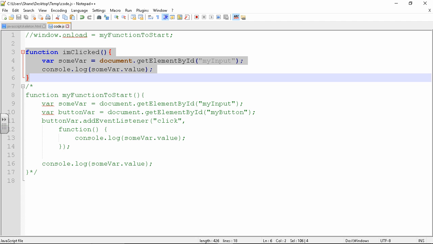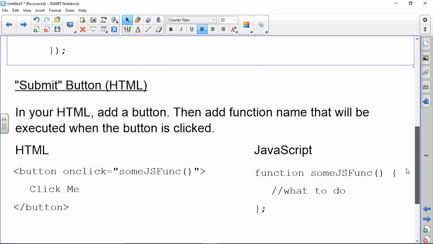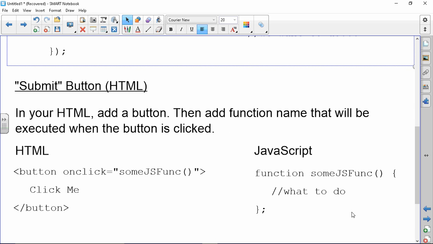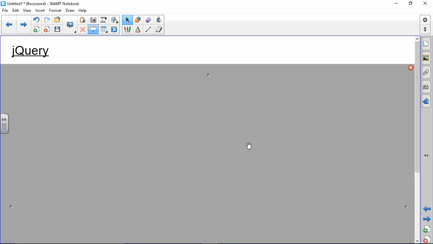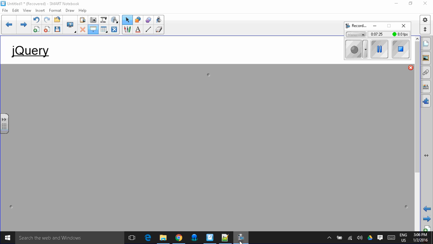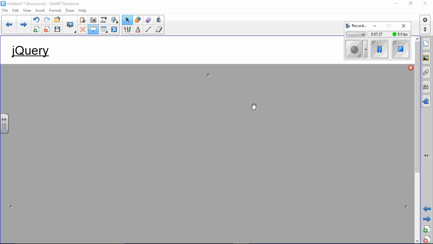The third way, do I have anything else to say about this slide? I don't think so. That's done. Remember, add any details to your note that you like. The third way is jQuery. And jQuery I'm going to come back to in part 3, the dreaded part 3.